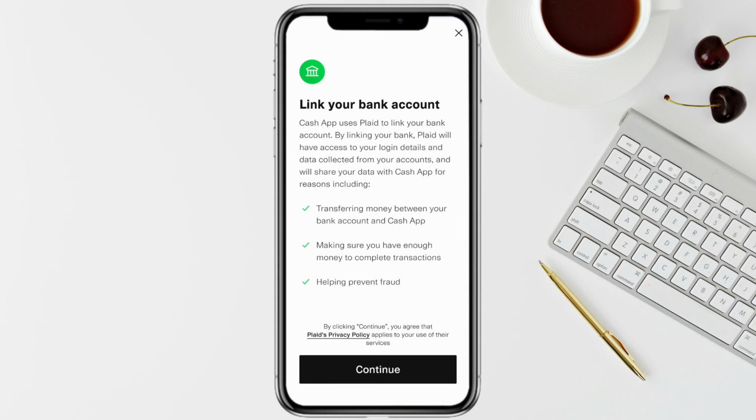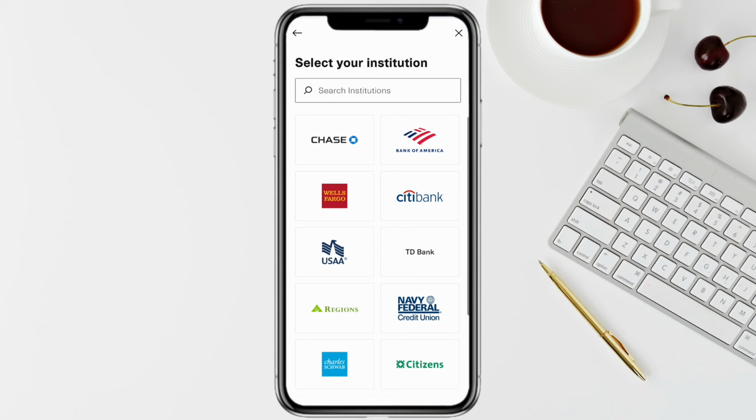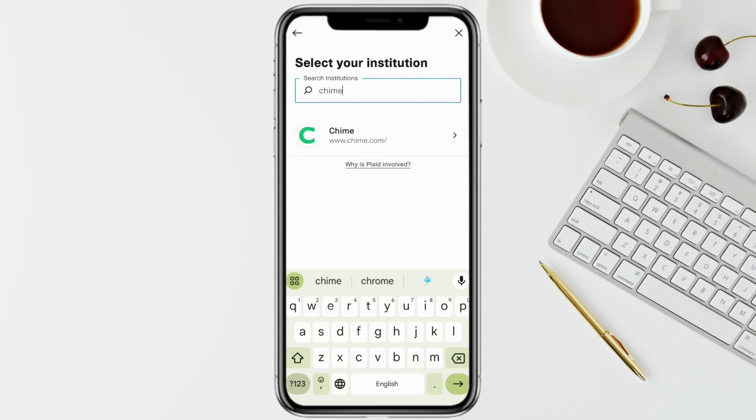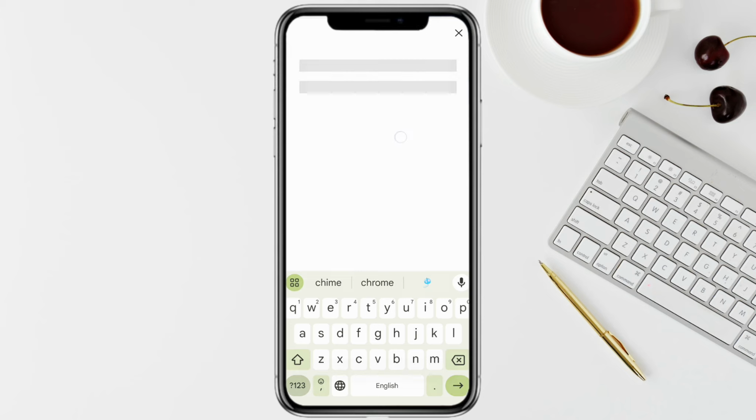bank account. So just simply click on continue, and over here you need to select your Chime bank account, and if you won't be able to find it, just simply click on search bar and search for Chime, and you will be able to see it, and just simply tap on it.